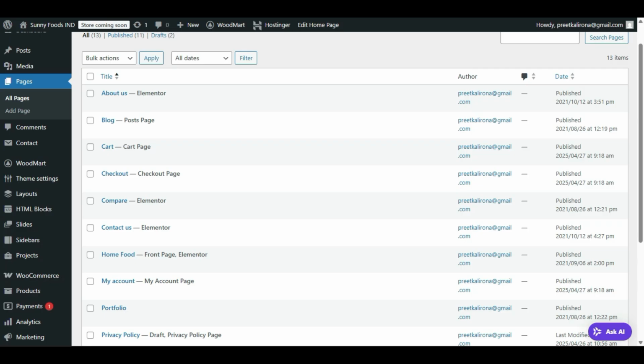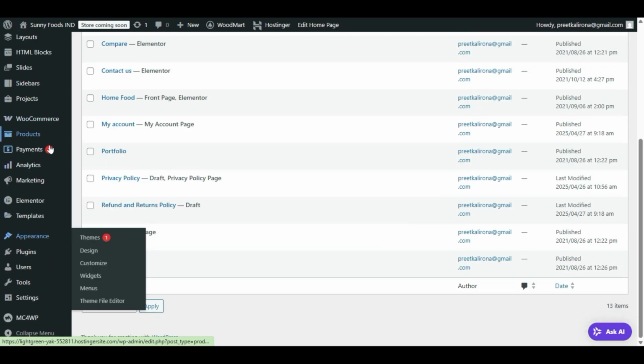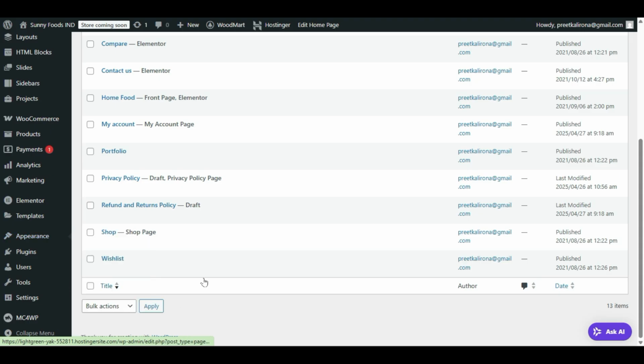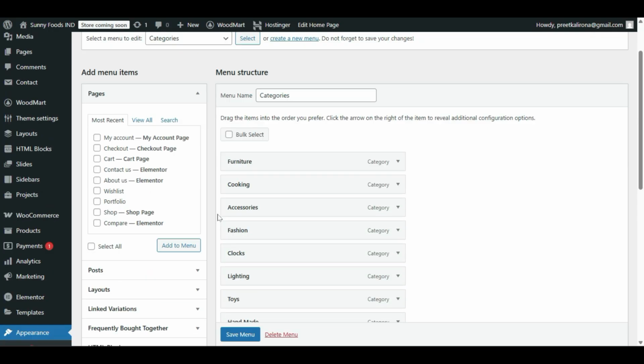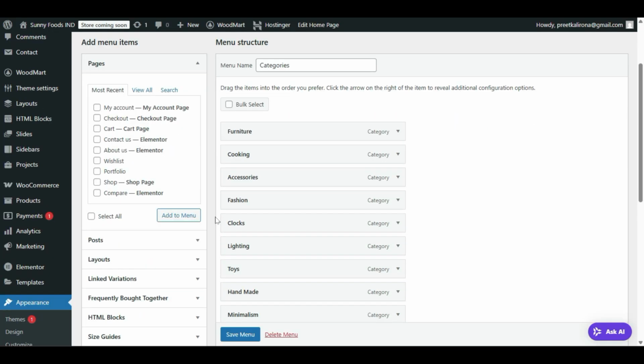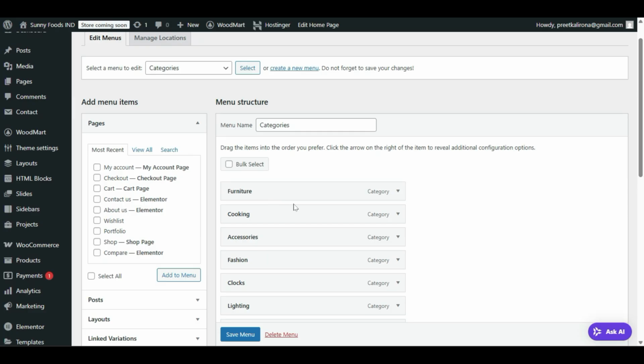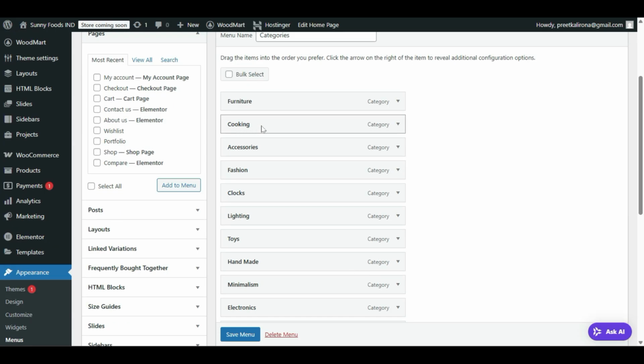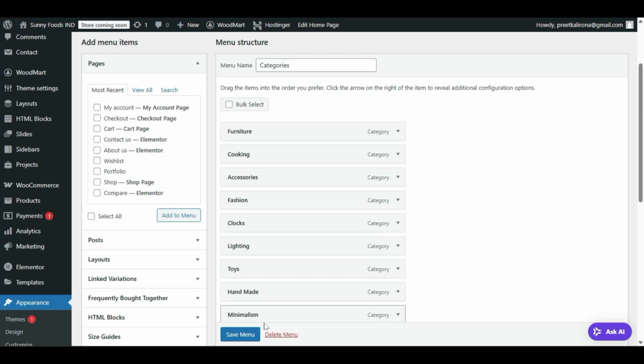Okay, so now let's create our menu. Visit appearance, click on menus. In the menus we have to create a new menu, because right now we imported our demo content. With the demo content there are multiple pages right now. Otherwise you can also keep, like for cooking, sorry, furniture. We are building a restaurant site, so for cooking, you can also display the dishes here.